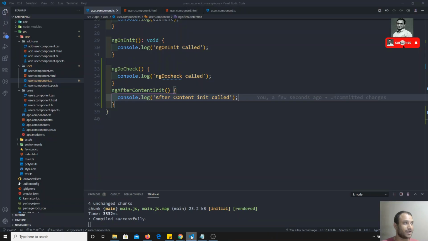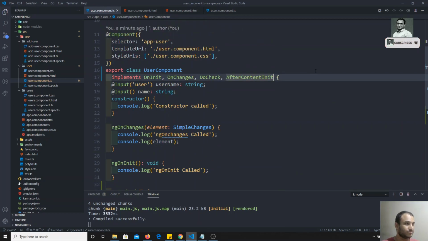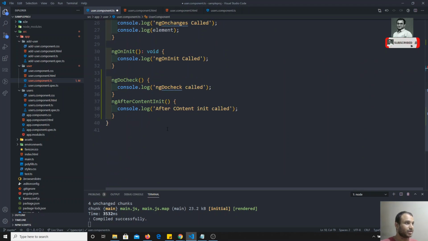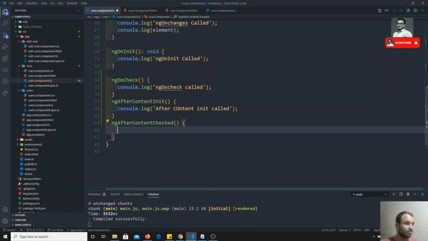Now you have another method, that is ngAfterContentChecked. This one will be called whenever any change occurs in the component. If any change occurs in the component, ngAfterContentChecked will be called immediately. So for example, if I go here and add ngAfterContentChecked, and do a console.log, we will check that this one will be called: after content checked called.